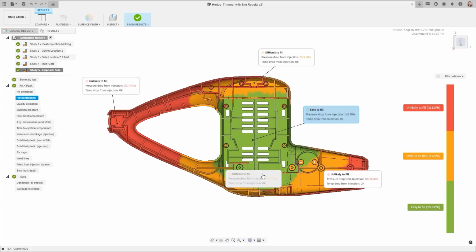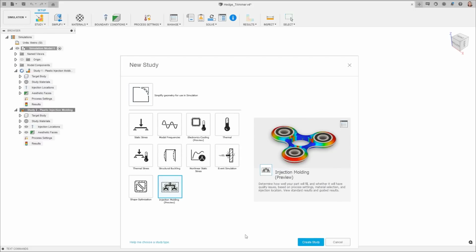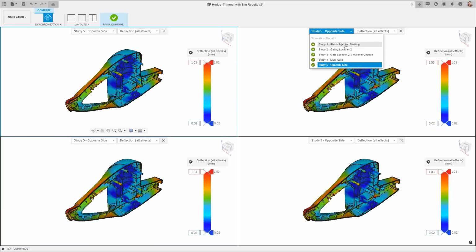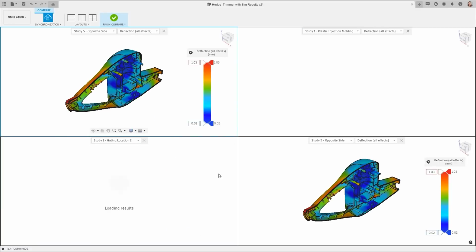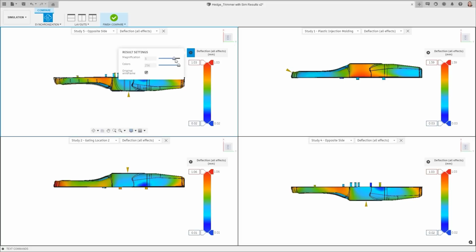Like other simulations in Fusion 360, it's possible to clone the study or create a brand new study, even on a different assembly part. You can then utilize comparison tools in the results to compare things like process, material, and even gating location changes.